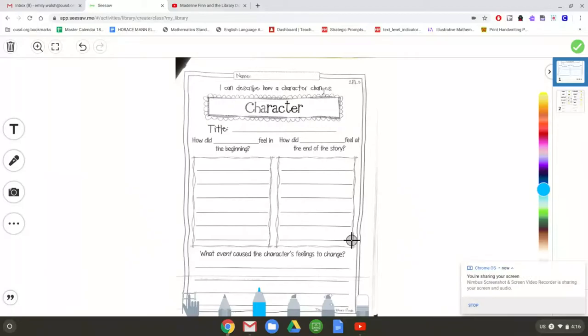Good morning. Welcome back. We are going to be discussing character studies. In particular, we are going to look closely at Madeline Finn and think about how does she feel at the beginning of the story and how does she feel at the end.